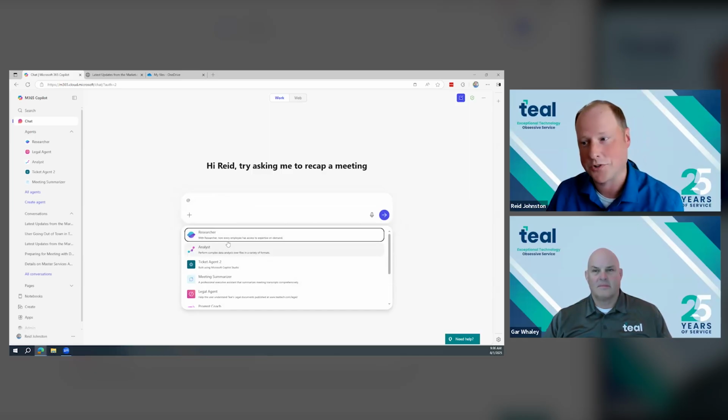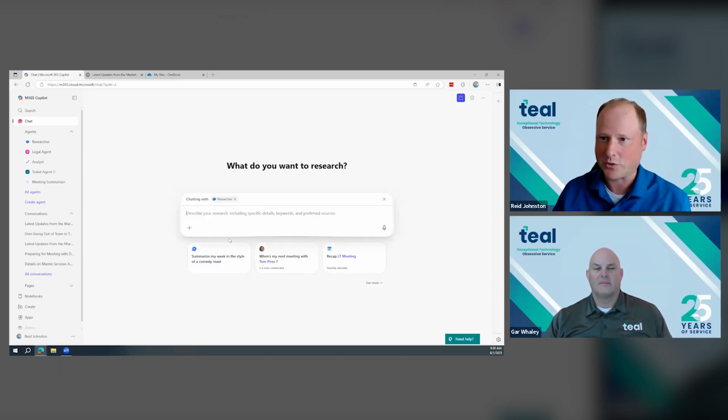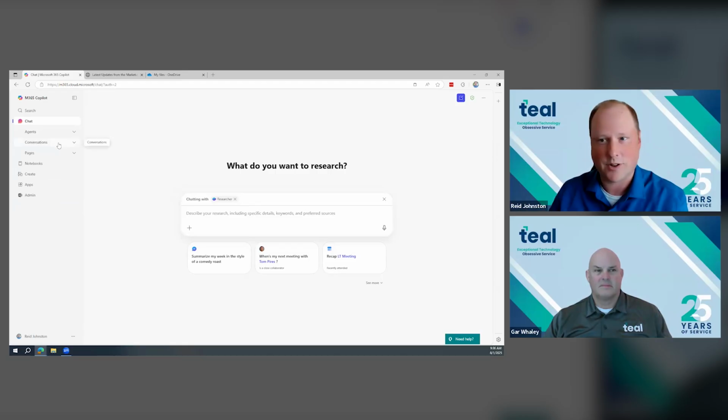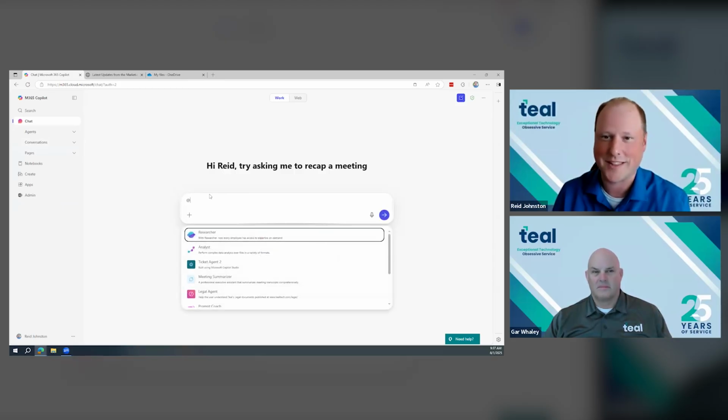And we were talking about researcher earlier. That's how you prepare for meetings and things. So rather than finding it in the list, or maybe I have a bunch of agents here, or maybe it's collapsed, so I'm not sure where it is, I can just chat with Copilot agents this way using the @ sign.